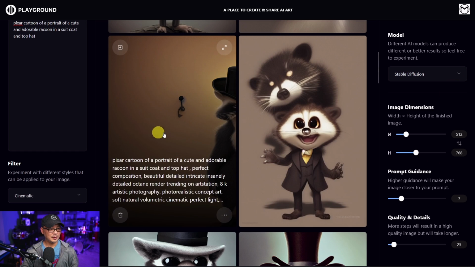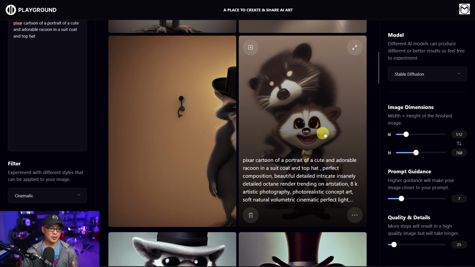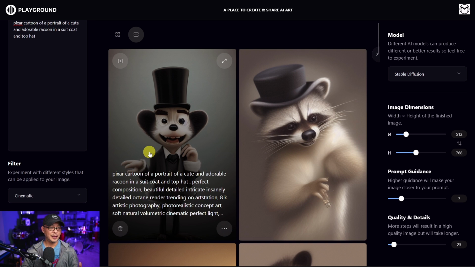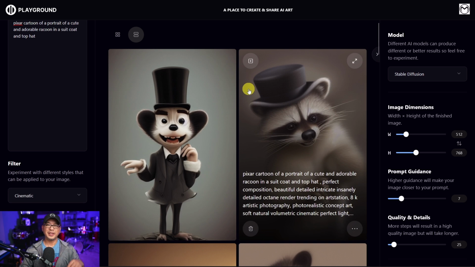Now, these ones were kind of misses. Well, this one sort of. It's got like a double raccoon thing happening here. This one is half a shot. This is something that I would like and maybe build on. So even the dimensions can affect your result.